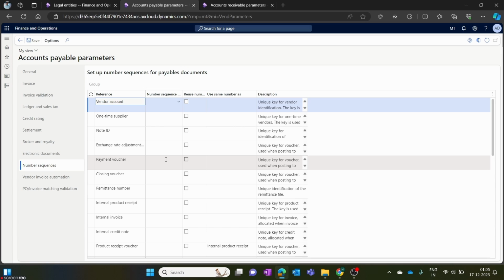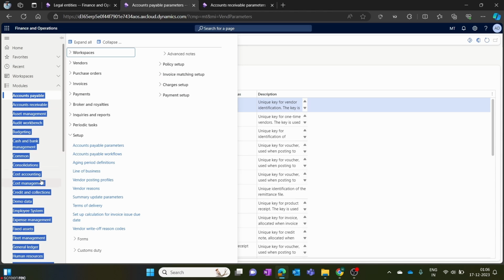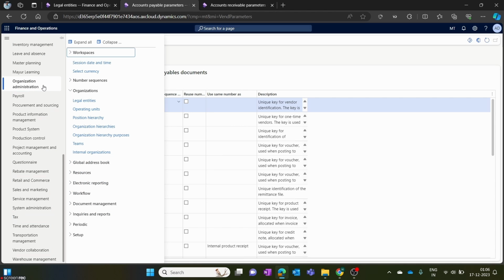In D365 this process is simplified. We have a wizard where you can automatically create the number sequence code for all the references available in the system, and it is automatically assigned to each reference. So let's create an automatic number sequence. For creating this, we navigate again to modules. Inside modules we have the organization administration module.